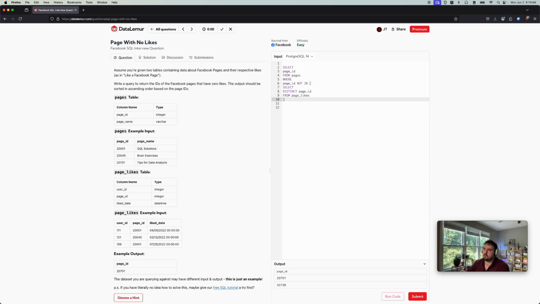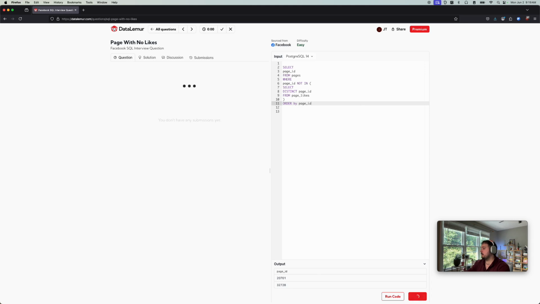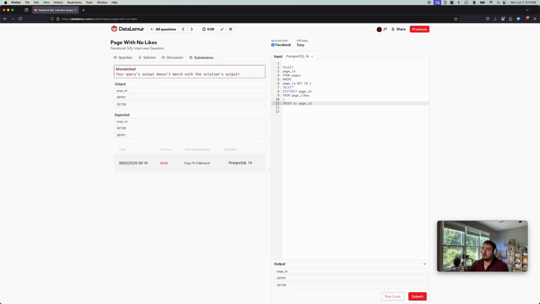We did say we wanted sorted in ascending order, so we're going to say order by page ID. The default is ascending. We submit. It doesn't match. Okay.